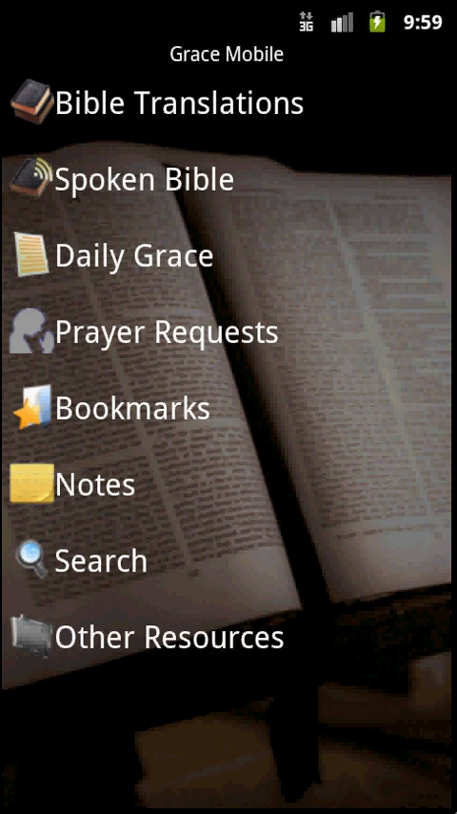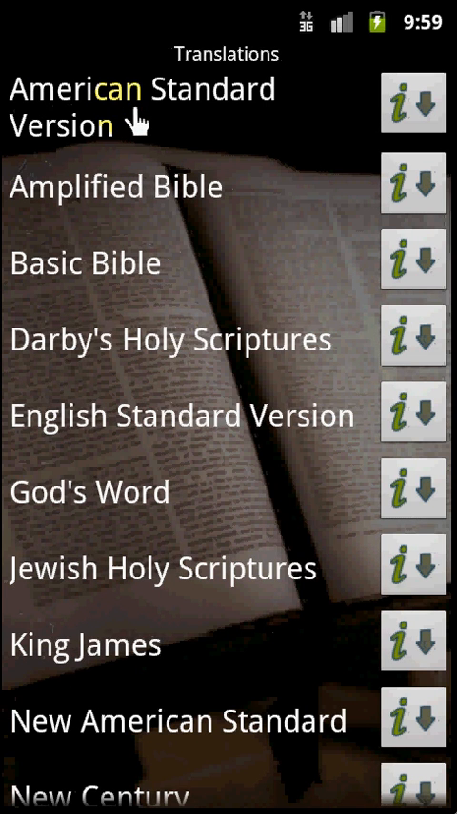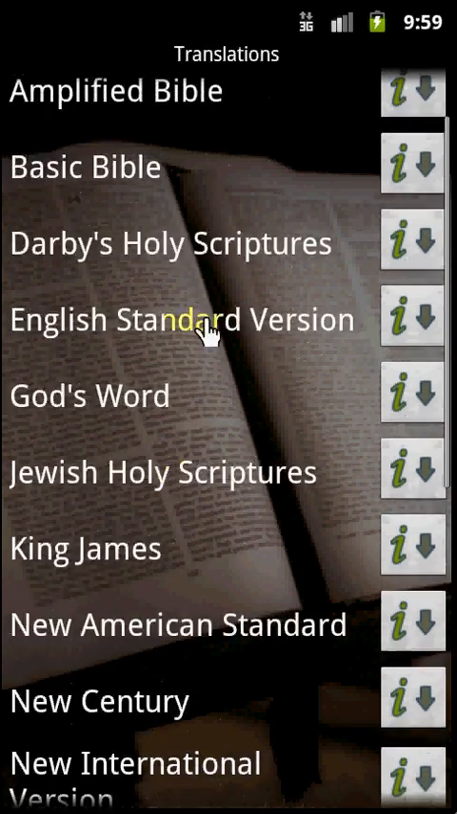I'm just going to briefly walk you through the Bible translations area of the new Grace Mobile 2 application. As you can see, we're at the home screen. If I click on Bible translations, I will be presented with a list of all the available translations.